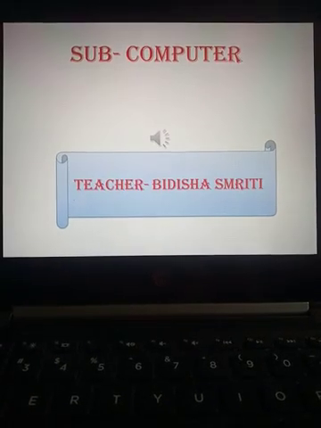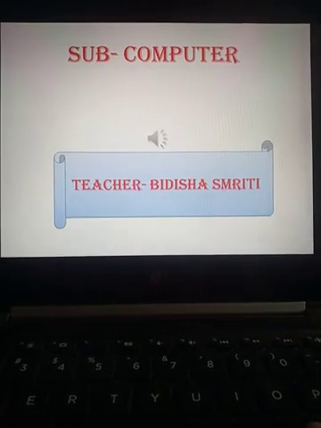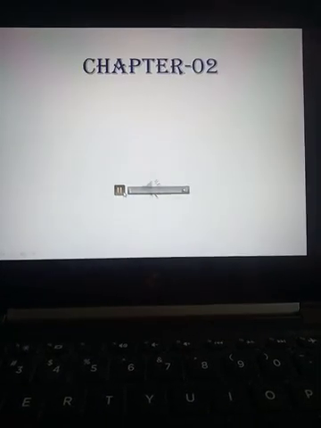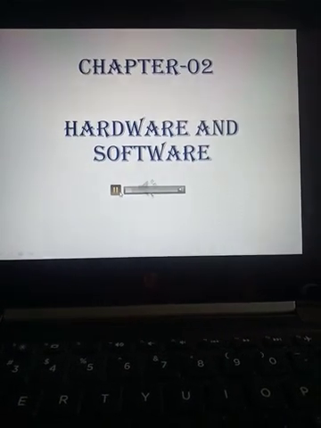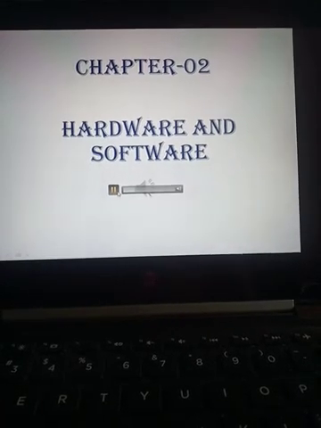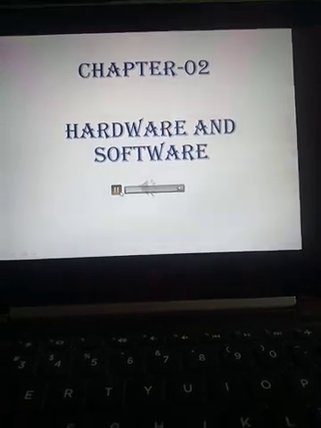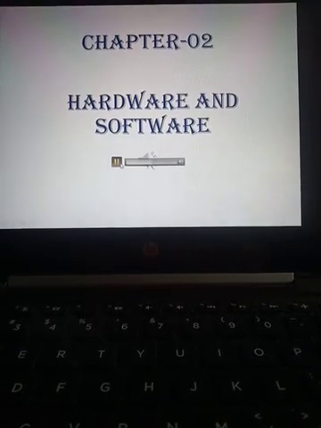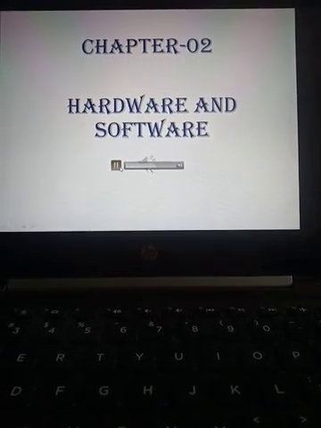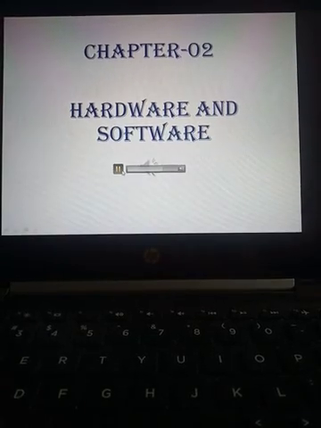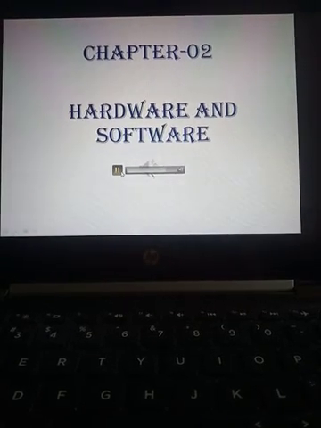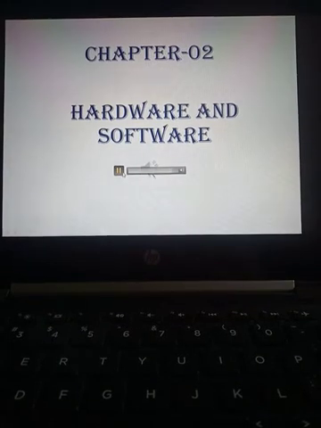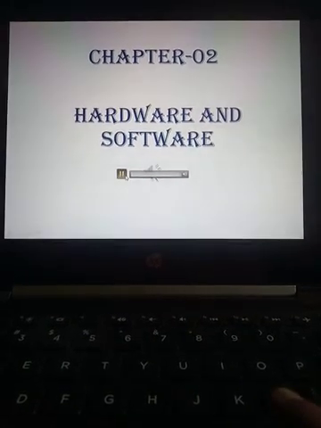So bring your book. So children, bring your computer book and open chapter number 2, that is hardware and software. I am going to teach you the chapter and you have to also read the chapter, okay? So open chapter number 2, hardware and software.